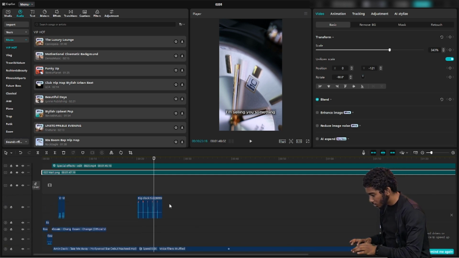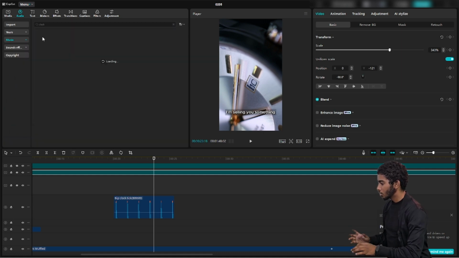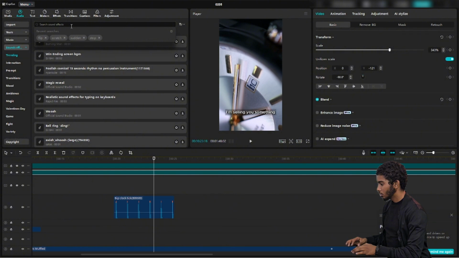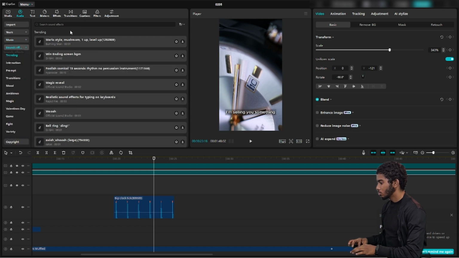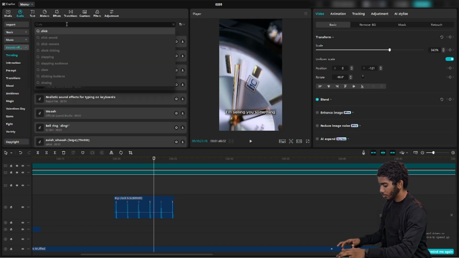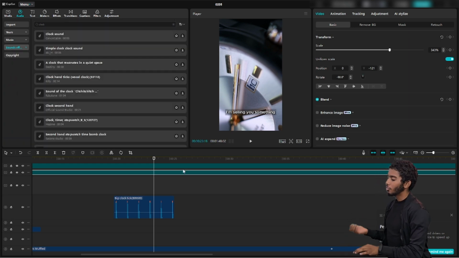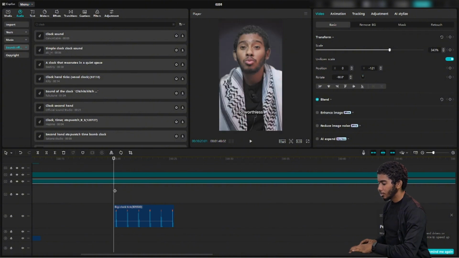This is a big clock ticking or whatever. So I just searched here, clock. Oh, not, I think just sound effects. Yeah. Oh, I found it in music. Really? Anyhow, you can just say clock, search, and you will find the effect that you need. And then you would just have to sync it with the video.